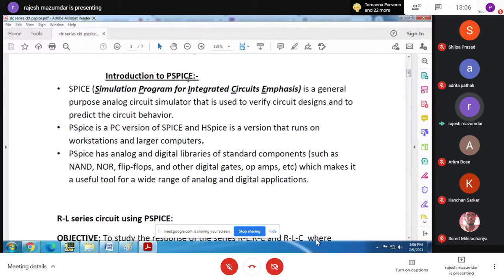So I already discussed that two types of analysis were there. One is transient part, another one is steady state part. What is the transient? From the 0 moment to the 90% of the steady state value, that propagation of the waveform is called the transient analysis. And we are going to show you using this PSpice software, that is the Simulation Program for Integrated Circuits Emphasis.